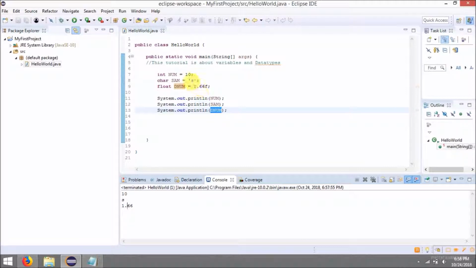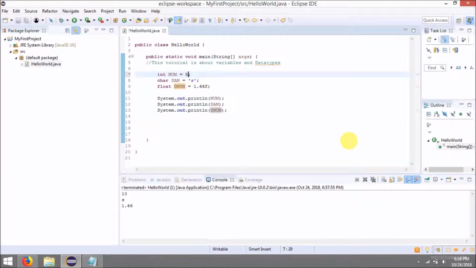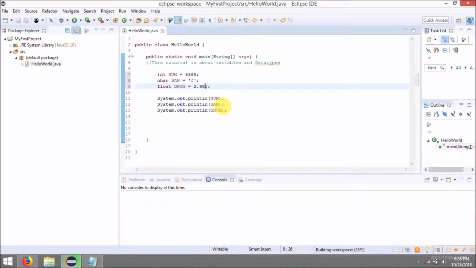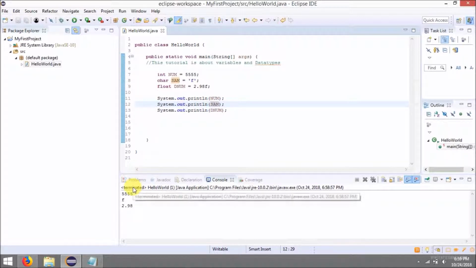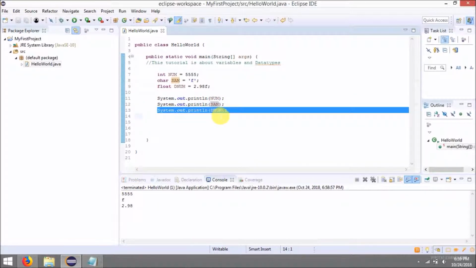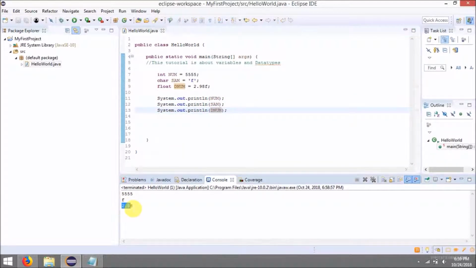Now I am going to change these values. I'm going to put this as 555, and I'm going to put this as like f, and I'm going to put this as 2.98. And now let's see what happens. Does it work? Oh yes, you can see that on the first line there's the value of num variable, that is 555, and on the second line there is the value of Sam variable, that is f, and the third line there is a value of dnum, that is 2.98.